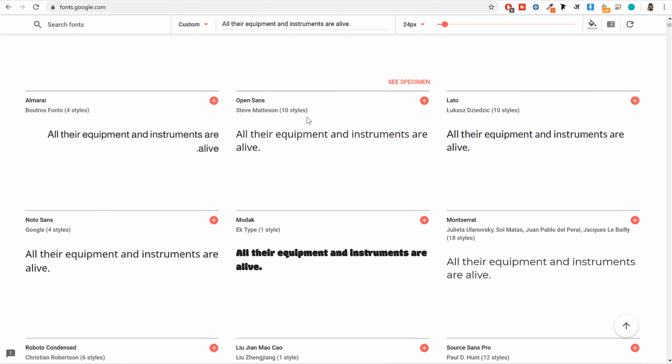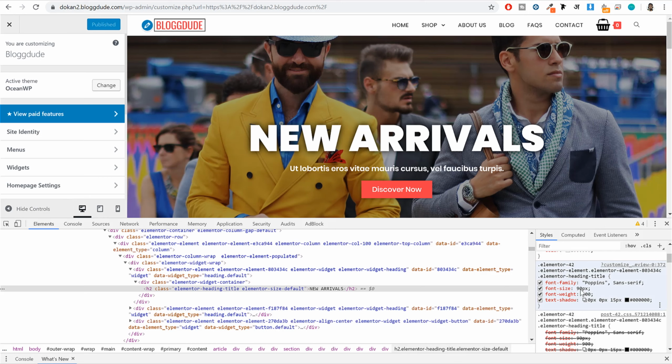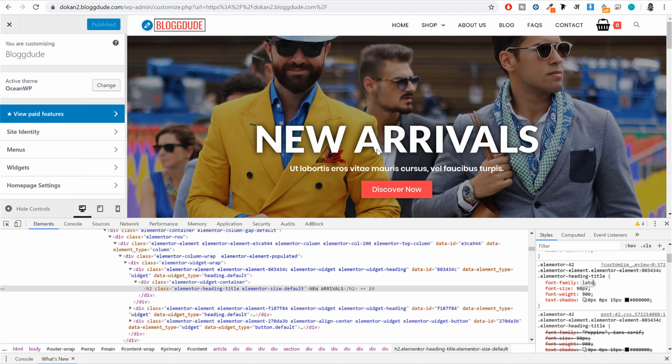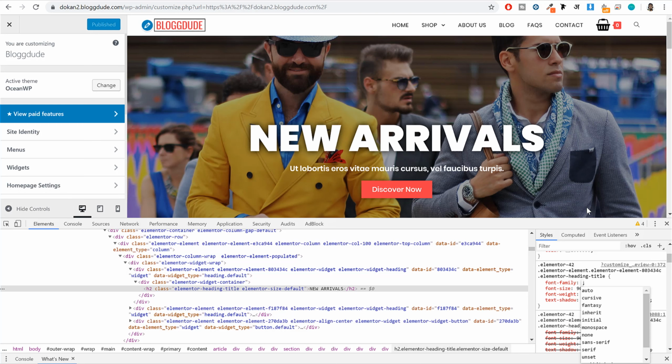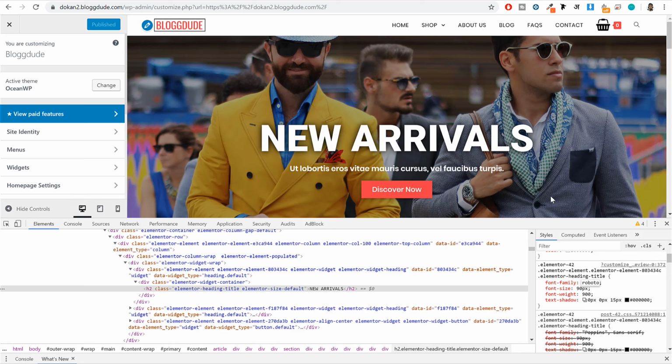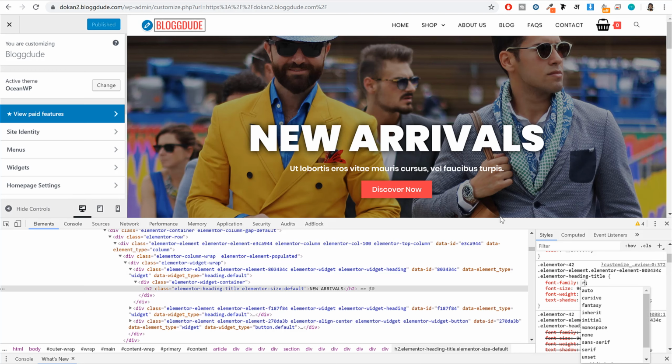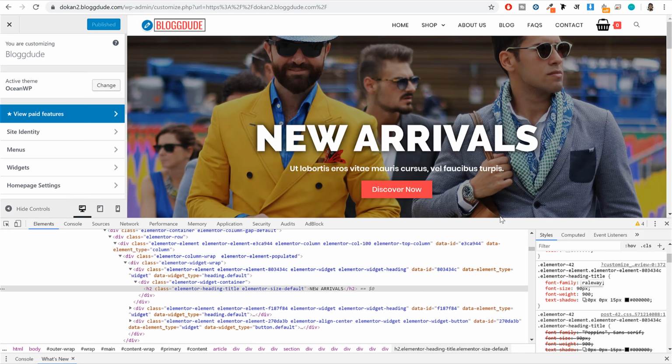Now suppose I like this font Lato. This is the name of the font, Lato. So I can come back to my website, select this font family, click on this, delete this Poppins and type in Lato. Now as you can see, the font family is changed. If you want, you can select Roboto. Okay, now again the font family is changed. If you want, you can select Raleway, which is another amazing font. Now as you can see, this font family is also changed.